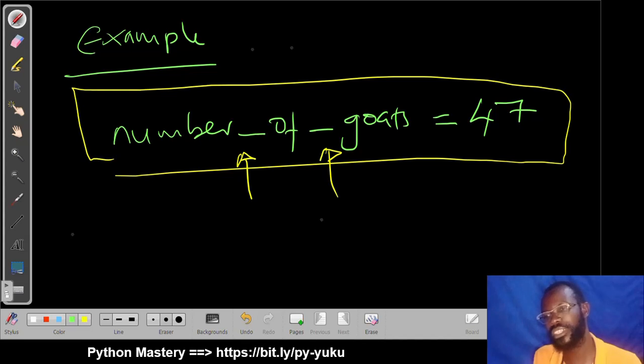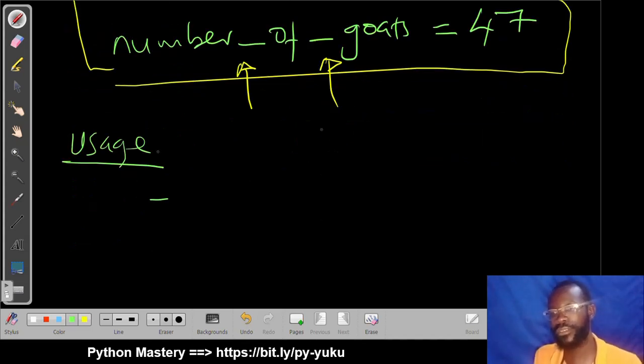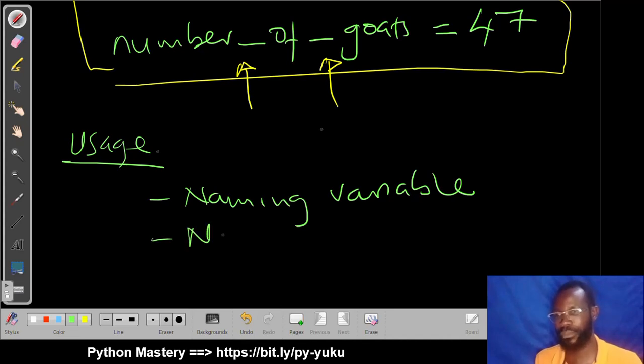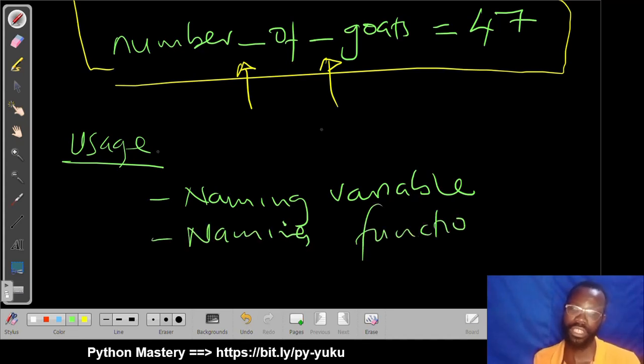Now, let's look at the usage. This is used in naming variables. When you create something to store some data, that's called a variable. We are going to look at it in more detail. You can also use it in naming what we call functions. Functions are groups of code, and we are going to look at how they look.